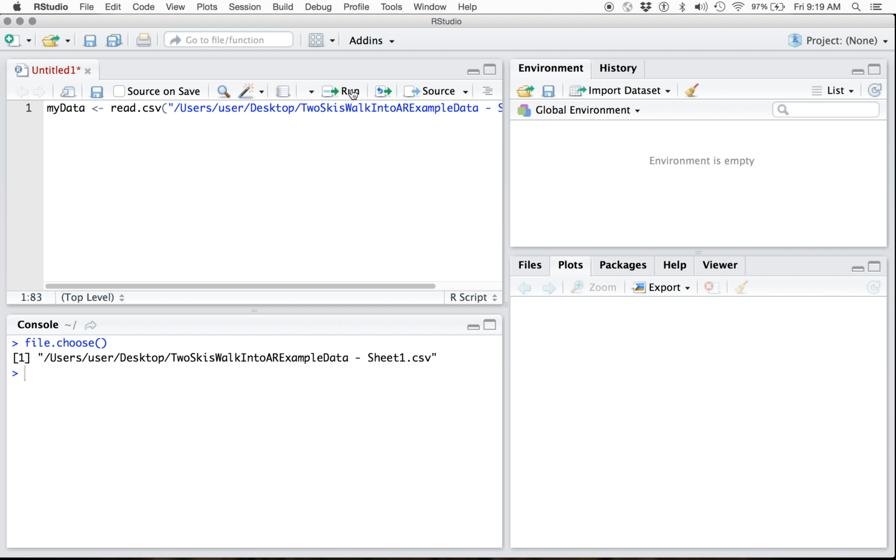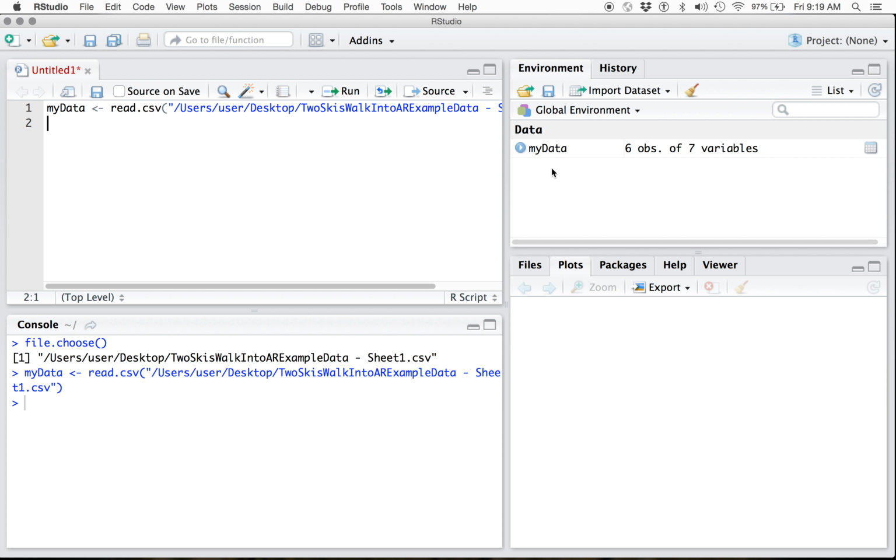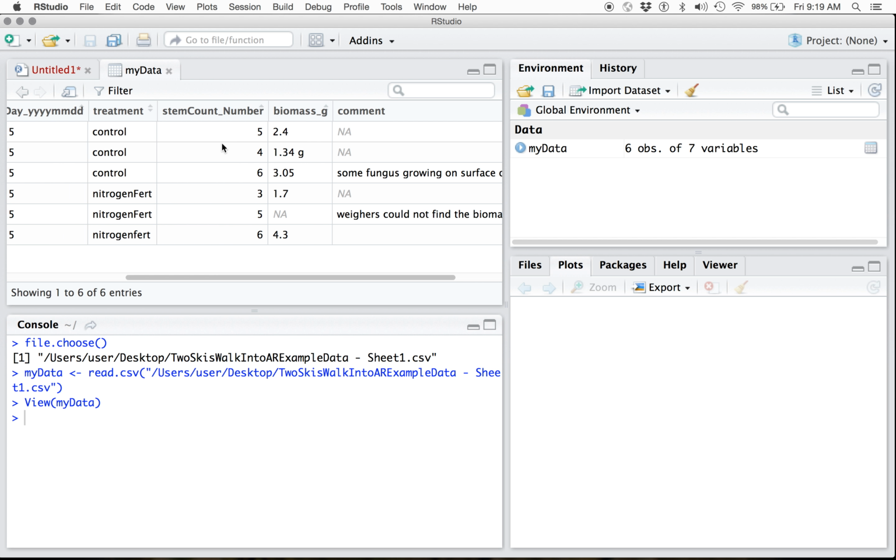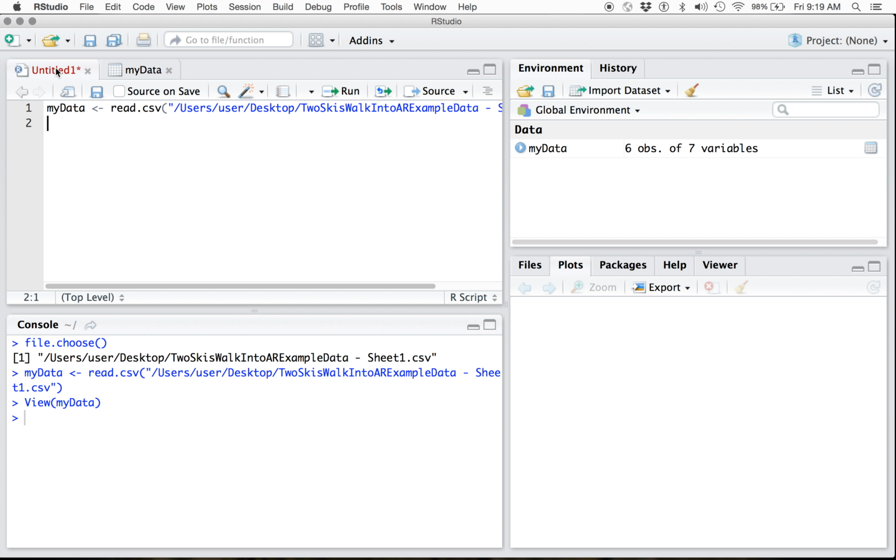So if I hit run, then look at that. I have my data in there. I can look at it. And that's what we did. That's what we got in there. So that's cool.